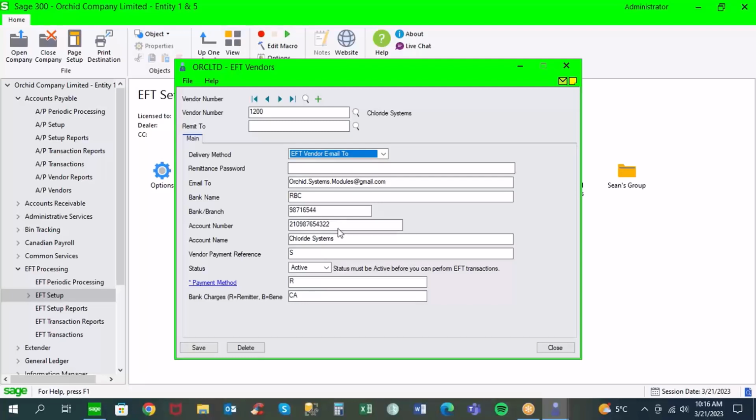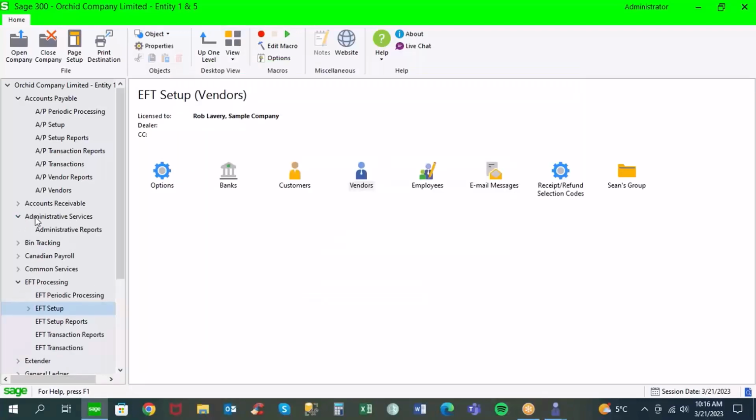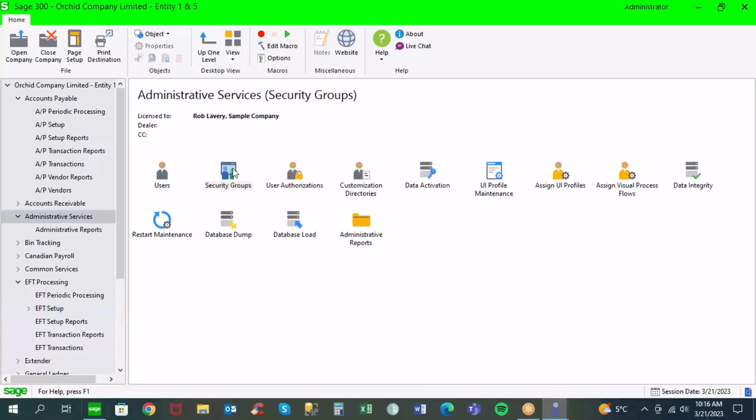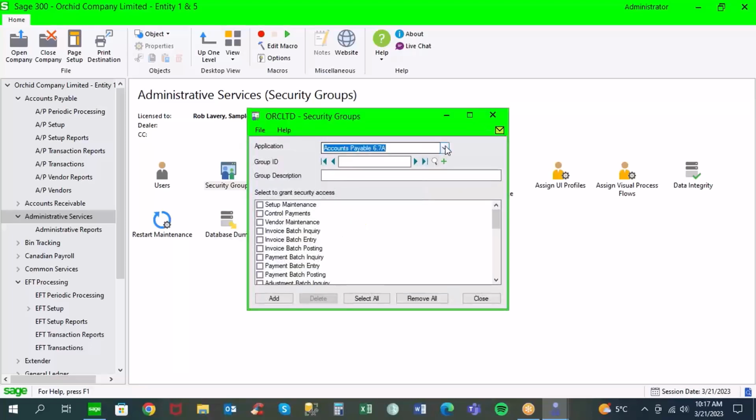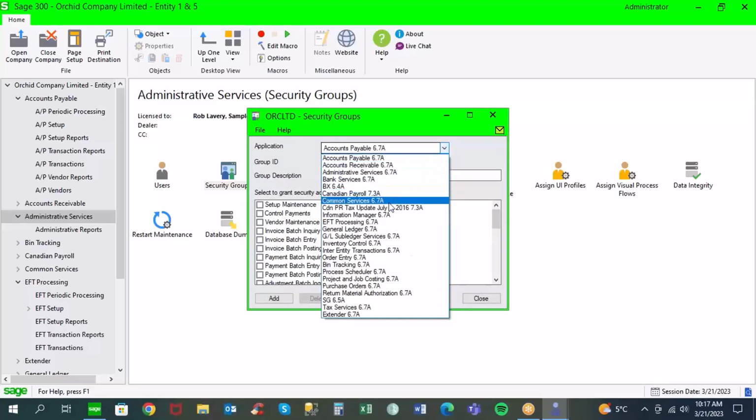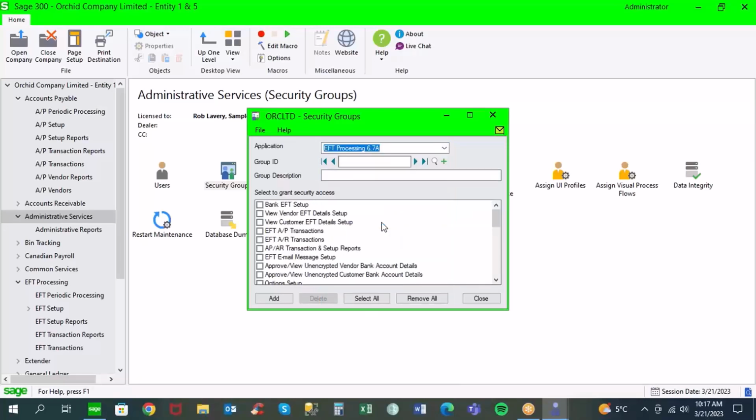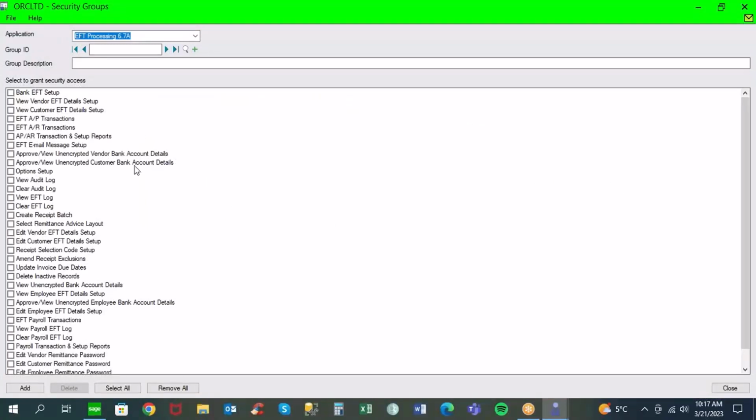So one of the ways to protect that is using the security groups that come under administrative services of Sage 300. In these security groups, because EFT is written in the software development kit for Sage 300, it looks just like any other Sage module to the administrative services. So under security groups, you will see EFT as one of the options.